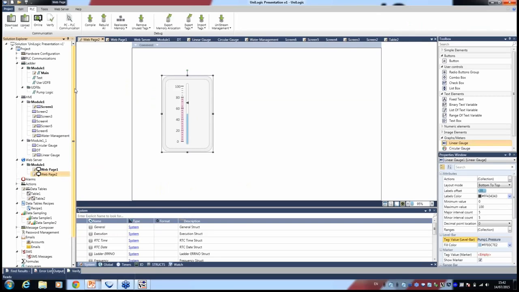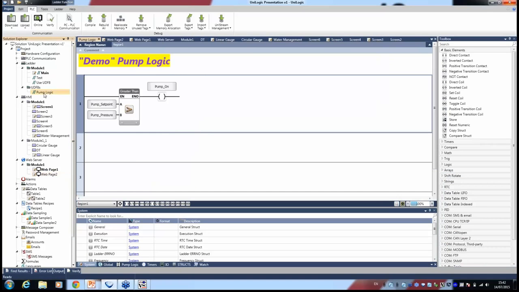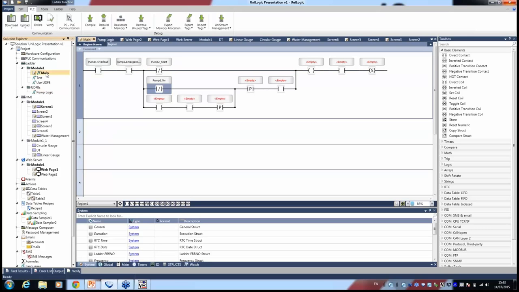We created in advance a very simple UDFB. We called it pump logic. For example, if the pump set point is higher than the pump pressure, we want to set on the pump. After creating this logic, we can reuse it as many times as we like in our program.